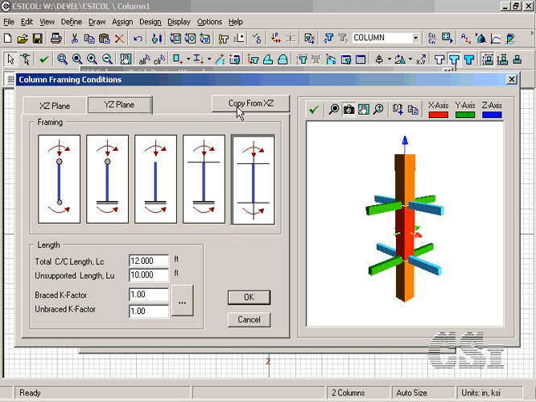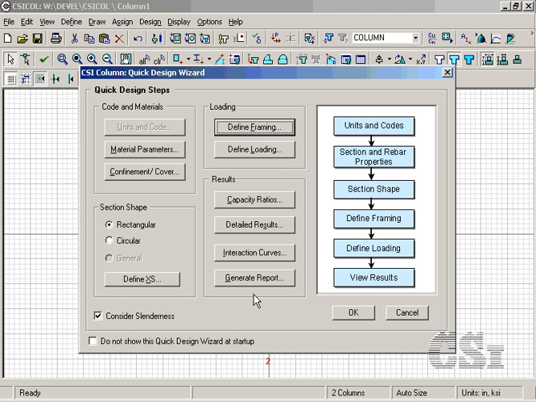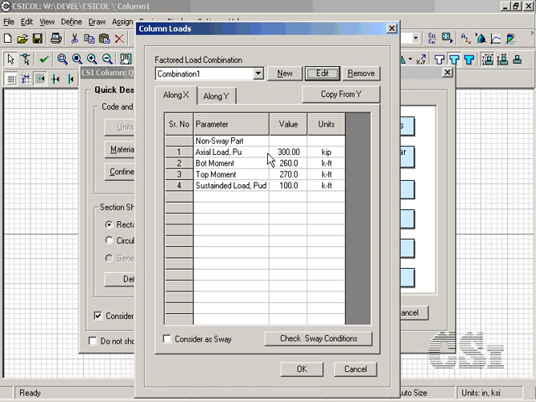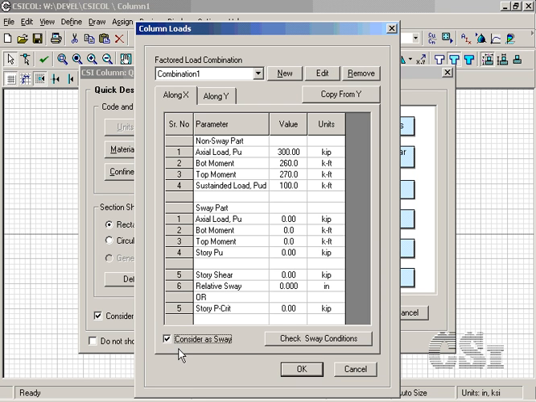We need to specify the K values in the other plane, and in this case, we will simply copy the values. We are now ready to define the loading. For this example, we will consider non-sway behavior. If sway is included, additional loading parameters must be defined.